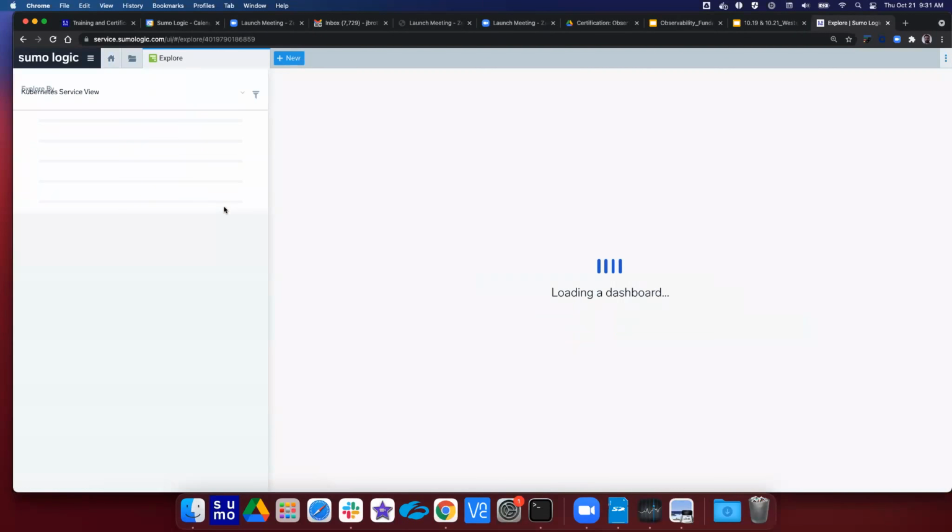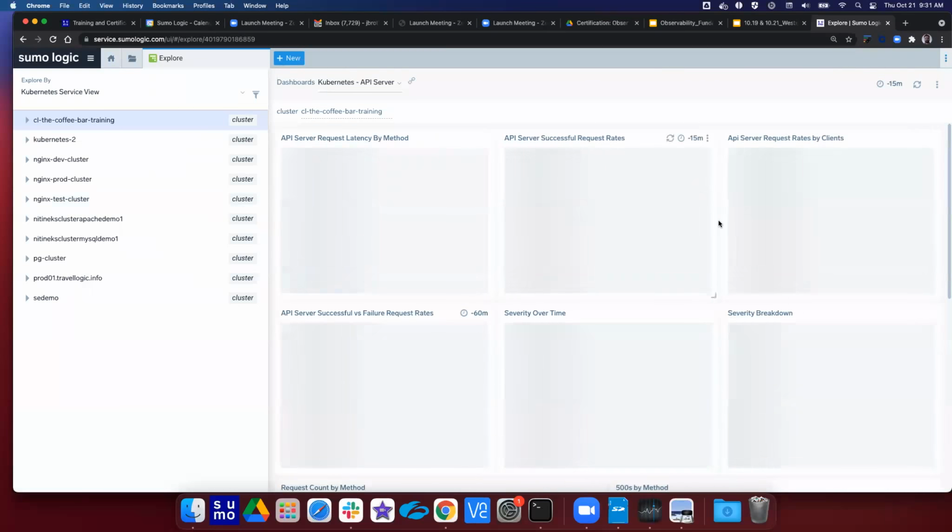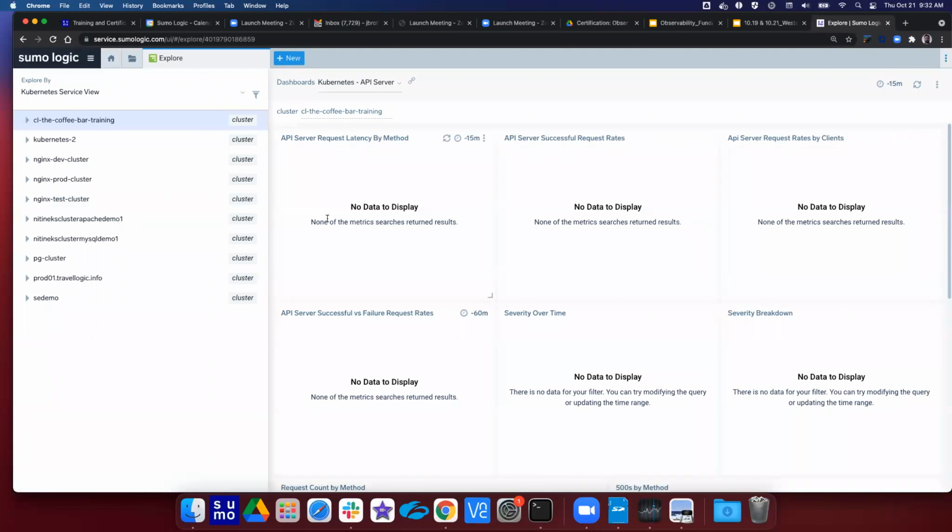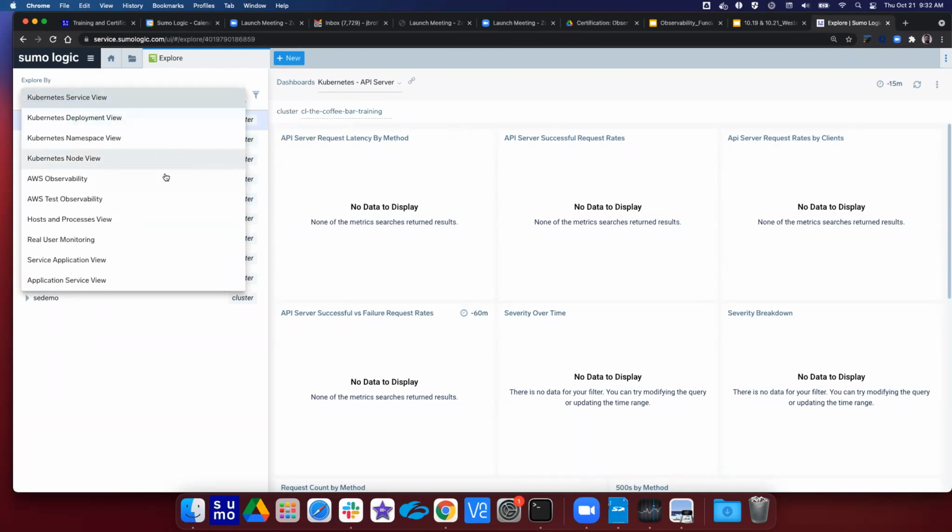What I'm presented with is what we call our Explore tab. By default, there's probably nothing in here, and that's just because this coffee bar training app is loading up automatically. What I want to do is modify my Explore by. I don't care about Kubernetes data because this is not a Kubernetes class. If it was, I'd be more concerned about why these are empty. I want to go to Explore by, and I want to choose AWS Observability because that's what we're talking about today.